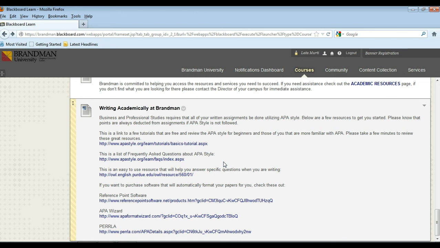Most of these courses require that you cite sources in APA style, and all of these links help you with APA style. I strongly recommend this one, the Purdue OWL site. It's the one that I recommend in all of my courses for APA style. It's a really thorough website that gives you examples of proper APA style, and it's a great resource.